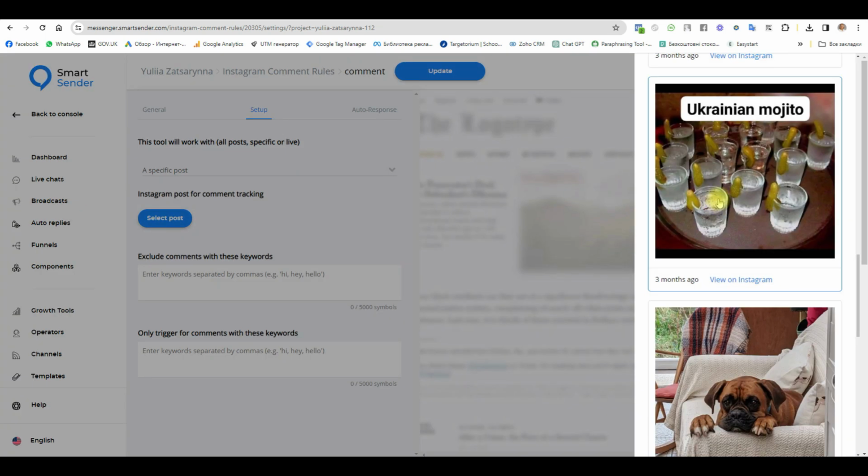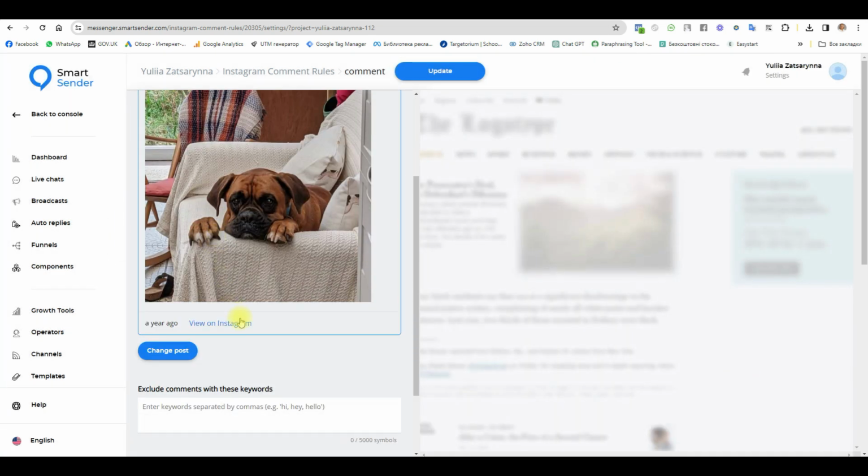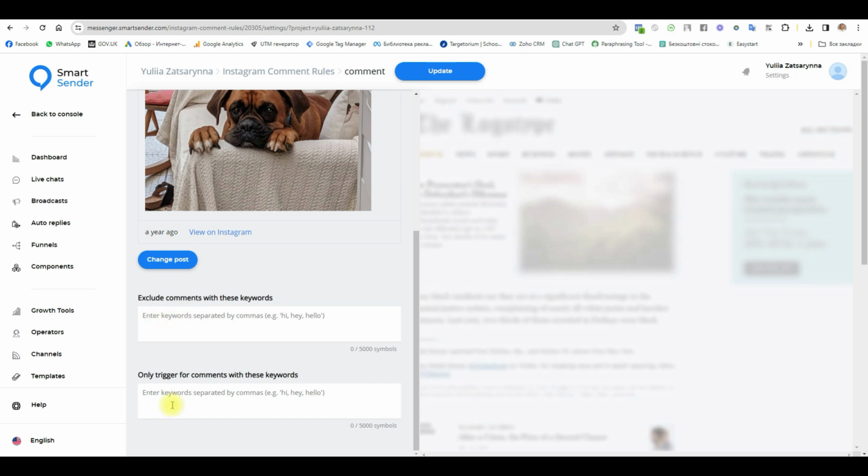Select the post, and here I see all my posts on my Instagram account. I choose one. My next step, these two menus you can leave empty, or you can use them if it is necessary for your goals. The first rule, exclude comments with these keywords. If the user writes the comments hi or hello, we do not send anything to this user. I leave this empty because I want to send my reply to any comments, for example.